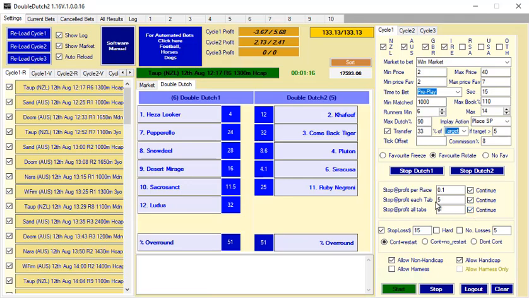So if we had stop at a profit each tab at 5 and we had that unticked, it means as soon as each tab got to 5 it would stop. Okay, and if we wanted to just make 5 over the whole, all the tabs, we would have that unticked and the bot would stop.